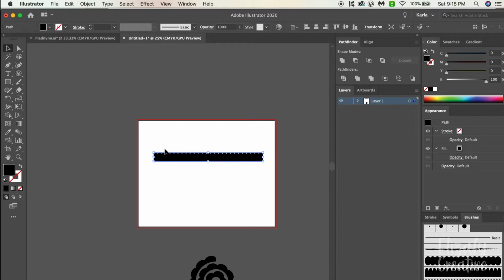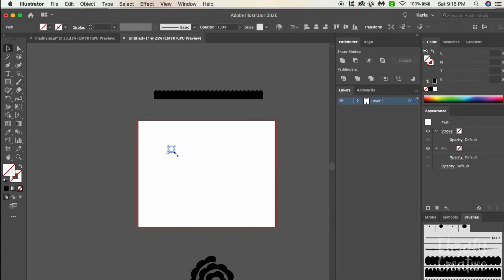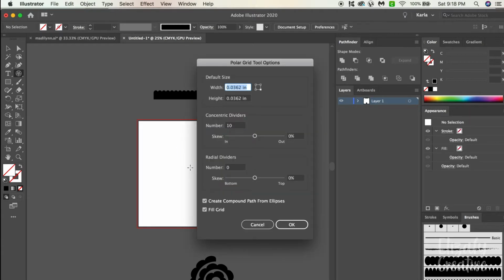Now I need to make the spiral, and I'm actually not going to use the spiral tool just because it doesn't give a consistent spiral throughout, and that's what we want, is a consistent spiral. So I'm actually going to use another tool called Polar Grid Tool. It's in the same panel as the spiral tool. So instead of dragging out like this to create the shape, I want to click on my screen, and then that way the settings box will pop up.